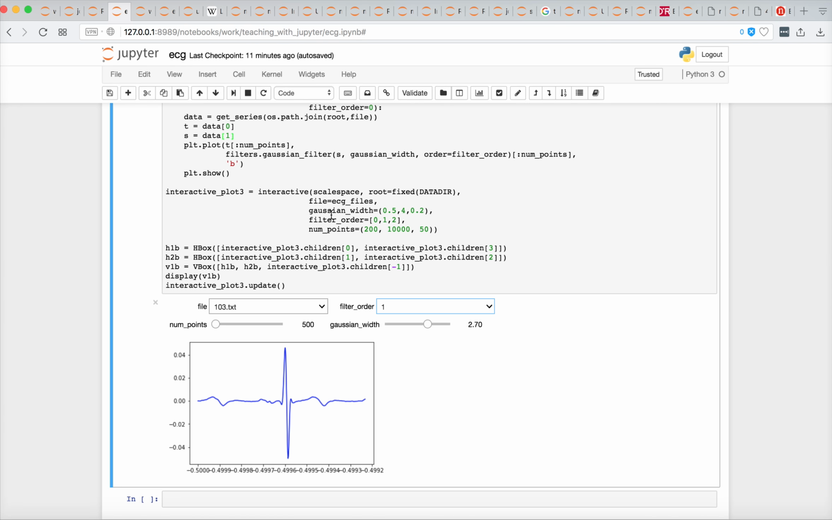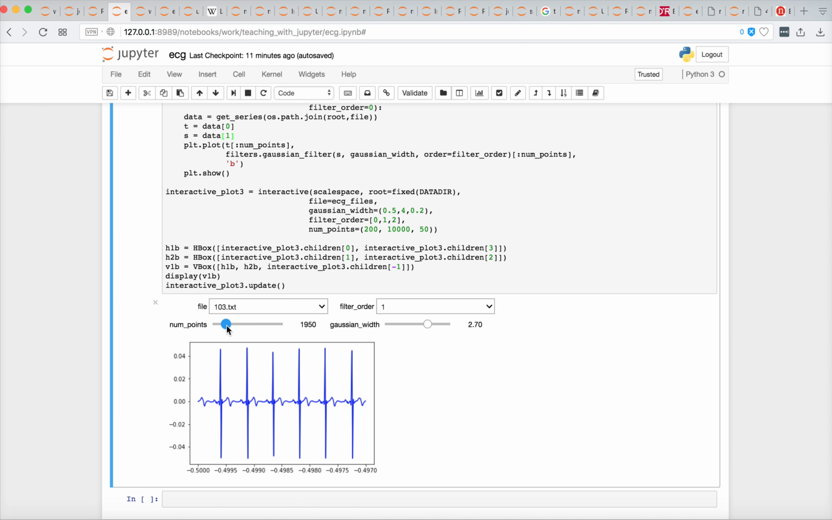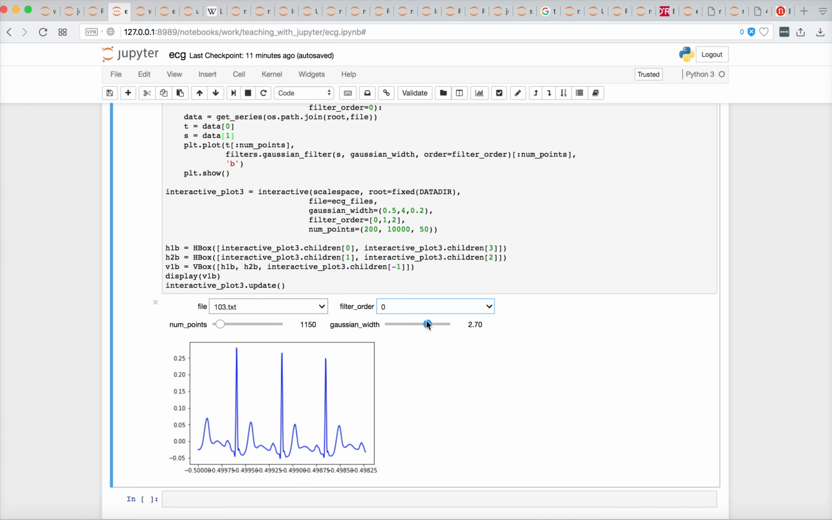So again, we're basically providing all the code for them. The widgets are giving them the opportunity to explore the data and the effects of the different choices they make in the parameters for the concepts that we're teaching them.